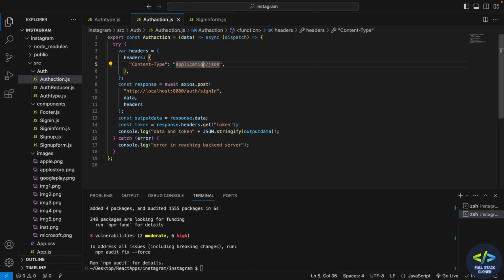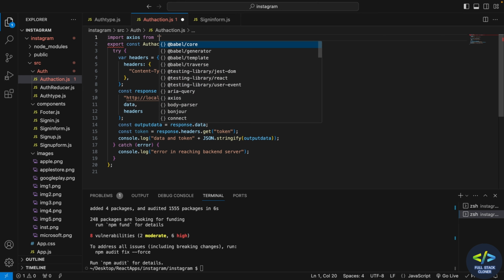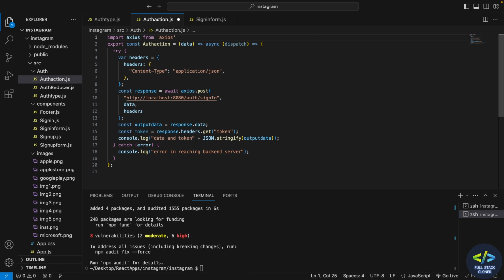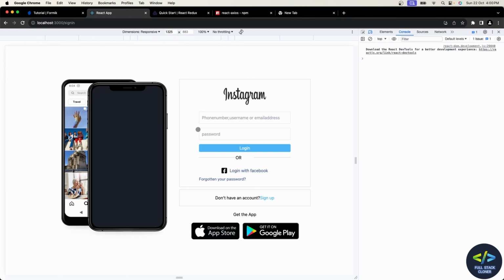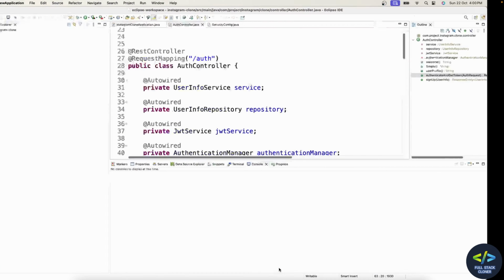Here in my auth action, see, Axios is not defined, so I have to import the Axios library in my auth action method. For that, import Axios from the Axios library. So my Axios library has been imported, and now I'll call and see what is happening. I'll just log in, and as you can see, the form values come, but the call has not been made. So I'll start my backend server.